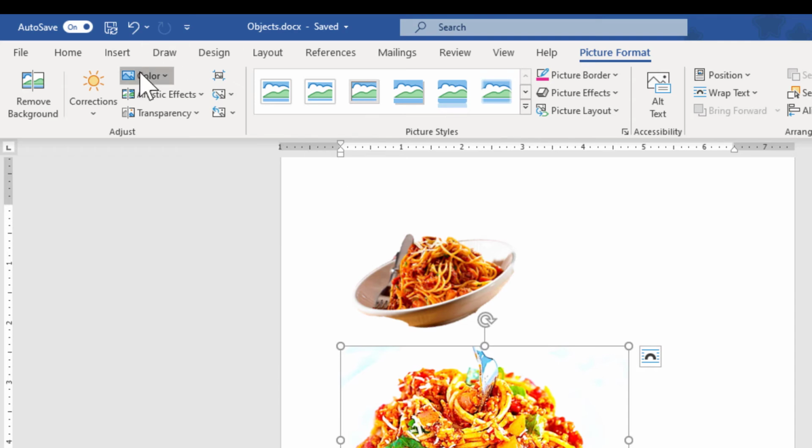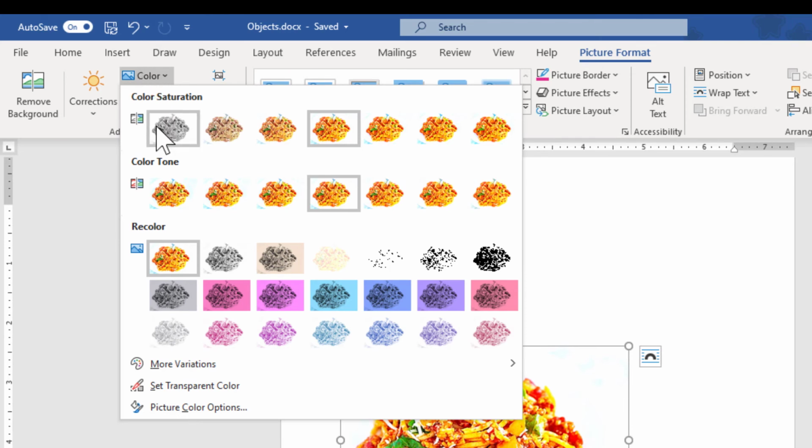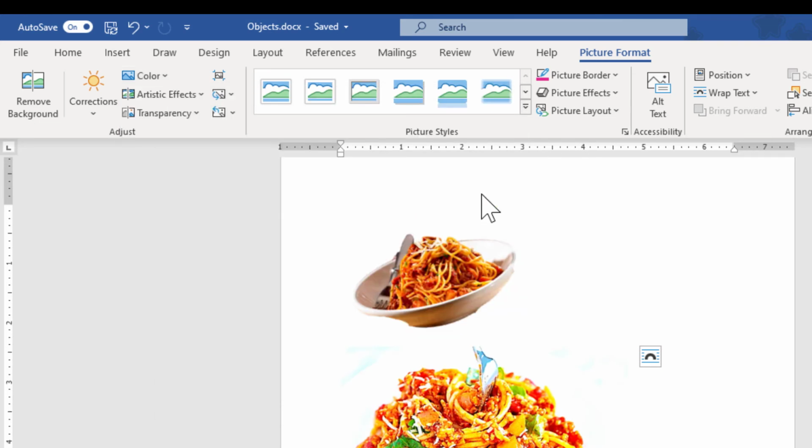So under colors, I'm going to be able to go, and you can see there's color saturation, where I'm working on how saturated are the colors, how bright are they compared to black and white. I then got color tone, and when I hover those, you can see that temperature adjusts, and this is where I'm going to be looking. But then also you have recolor. You can set a transparent color, lots of different options for you to be able to do. I'm looking for temperature 11,200 K, which is this last option in color tone, clicking that and really brightening up those colors.